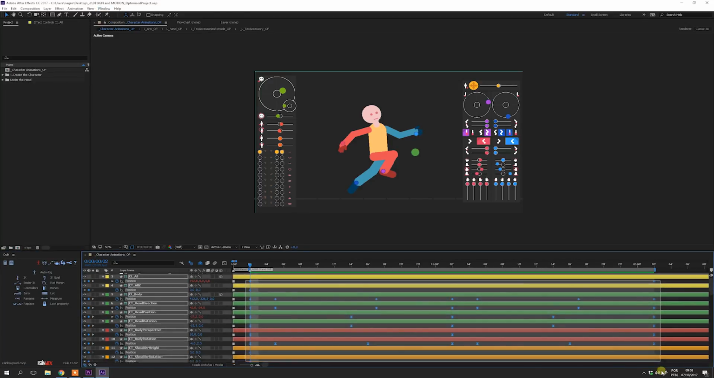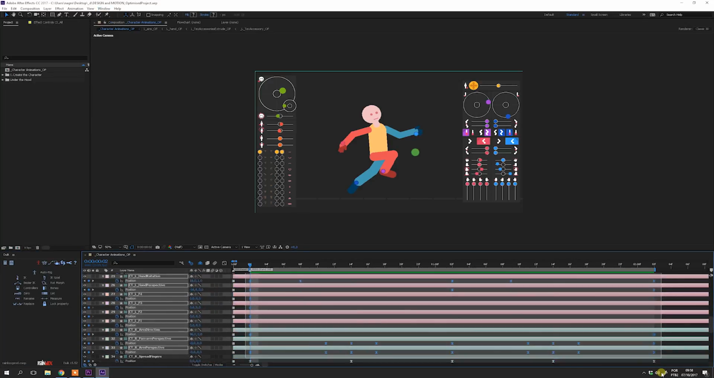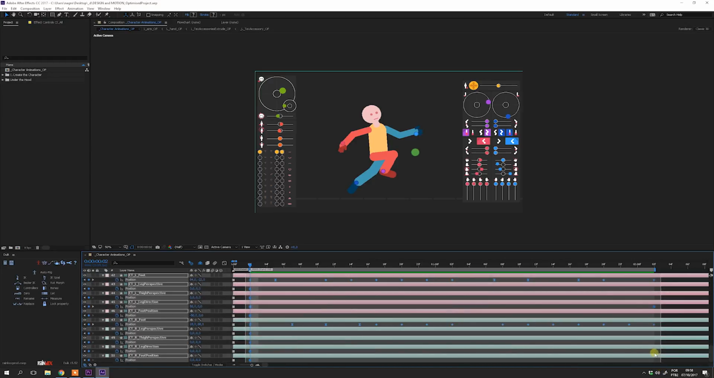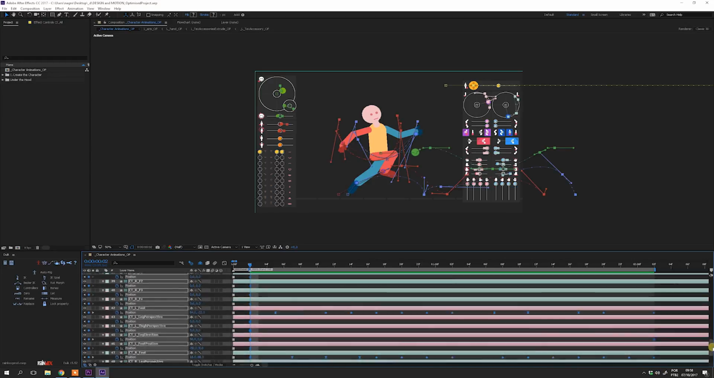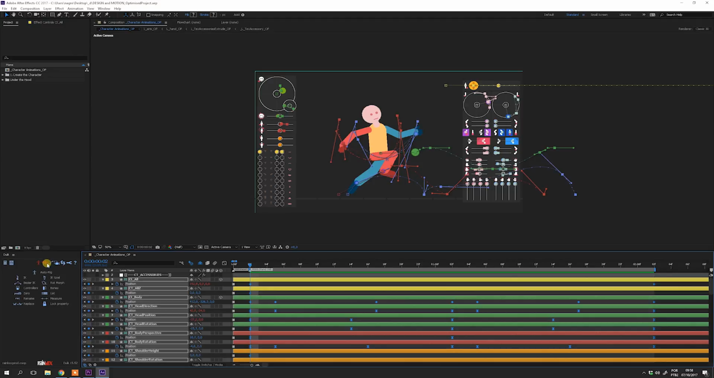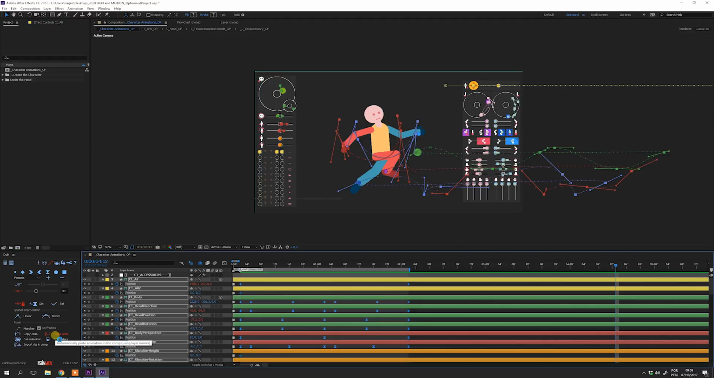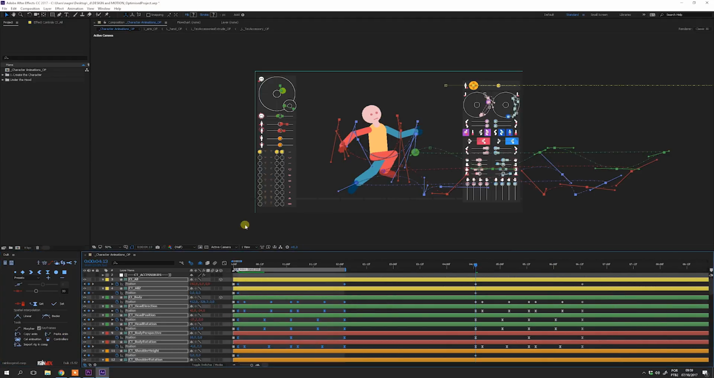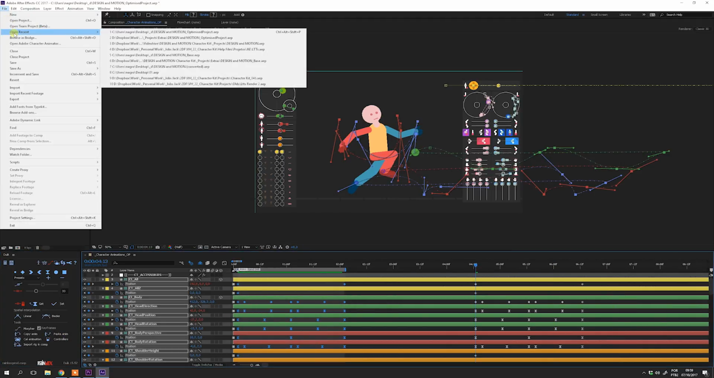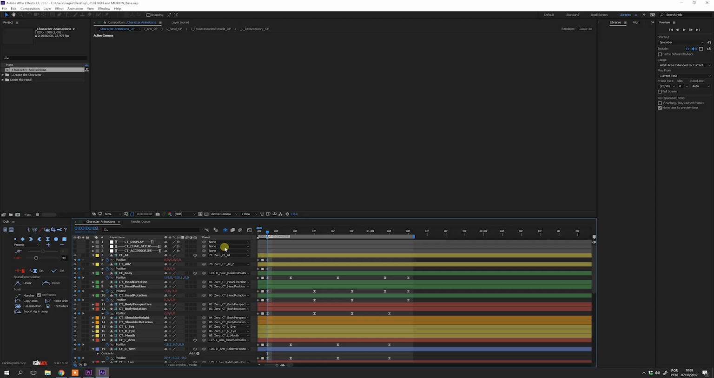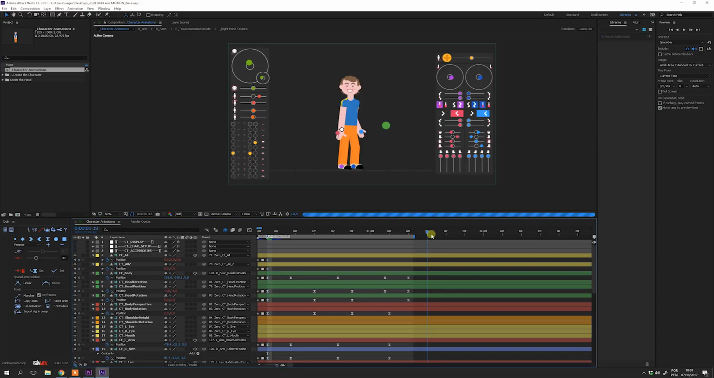Select all the keyframes of your animation in the very last layer. Click on Animation, then Copy Animation. Now you can paste the entire animation in another part of your character animation composition by clicking on Paste Animation. If you want to paste it in another project, open the project and paste it on the character animation composition.